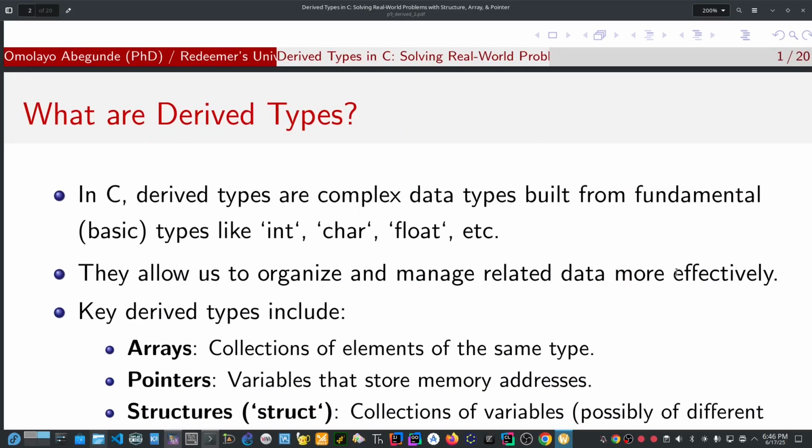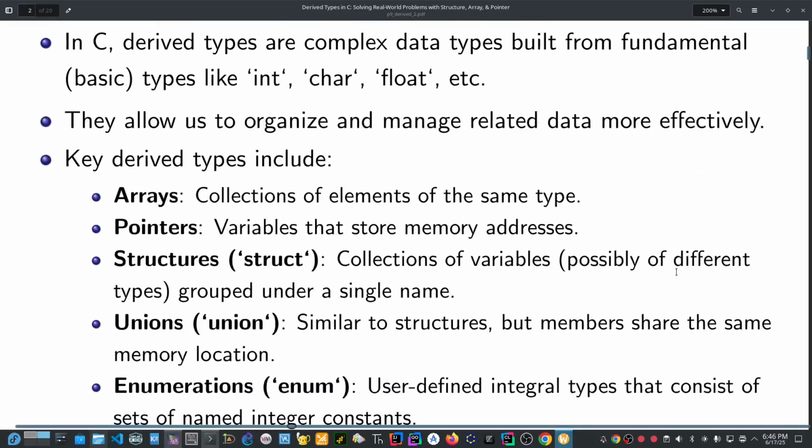In C, we have some primitive types, which are int, char, float, etc. But derived types allow us to organize and manage related data more efficiently. Derived types include arrays, pointers, and structures. Though we have talked about structures in some of the videos, it was not in much detail. I'm going to explain it in detail in this video series.